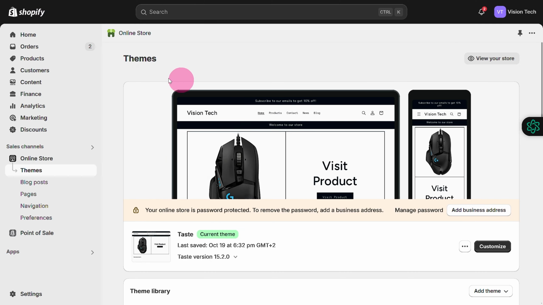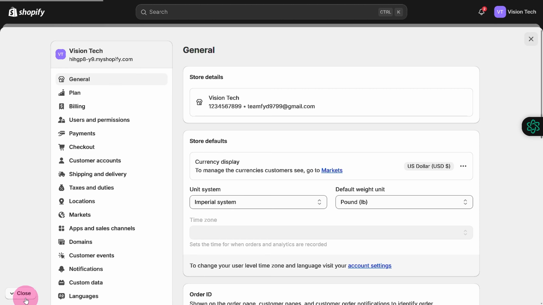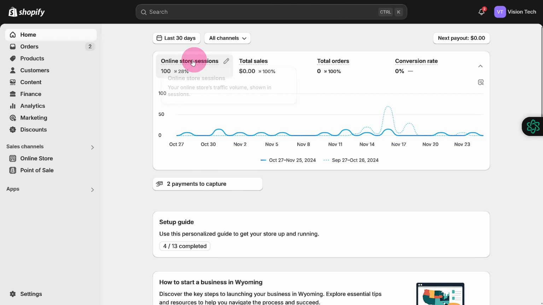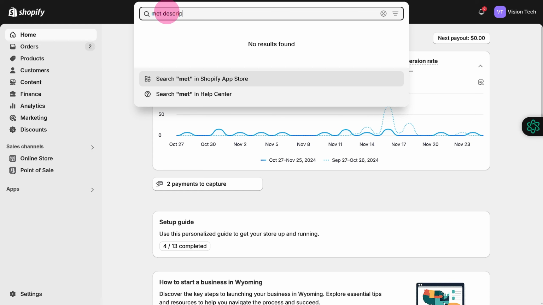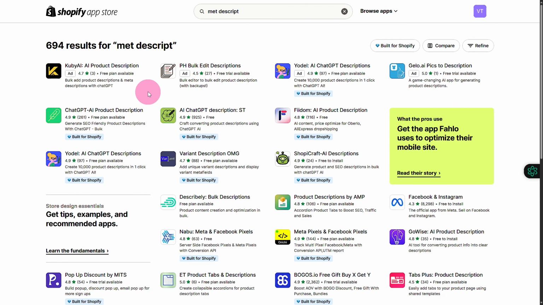I'm currently on my web builder, but I'm going to head over to my admin section. Now if you want to simply edit Shopify meta descriptions, that could be done from an integration that you can use, or you can head over to your settings. I highly suggest you head over to integration and search in here for meta descriptions. Search that in your app store and you will have some apps related to that, and you can incorporate them to easily change your meta descriptions.